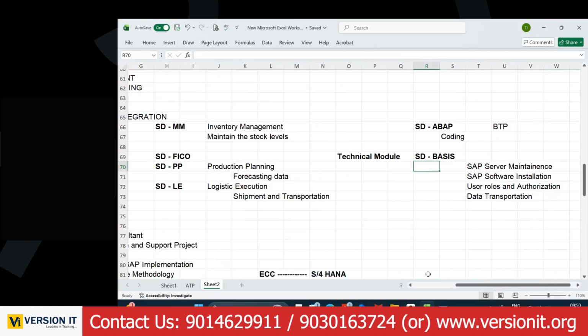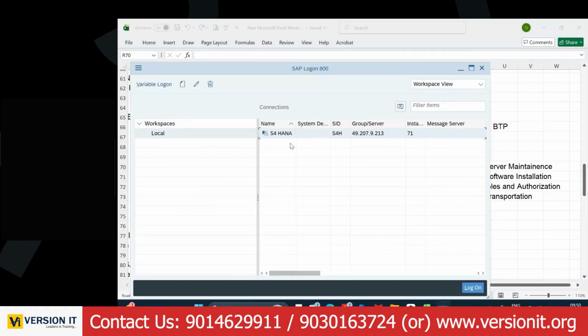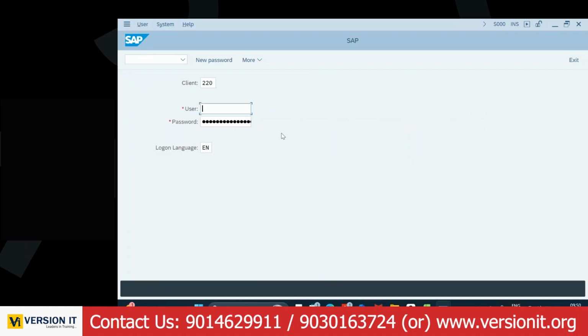And now I'm trying to log into SAP. Place your cursor on that respective server and double click on it. This will take us to the welcome page. This page is the same for the end user and for the consultant. Anybody who wants to work on SAP requires a username and a password. Your username and password creation is taken care of by the basis department.